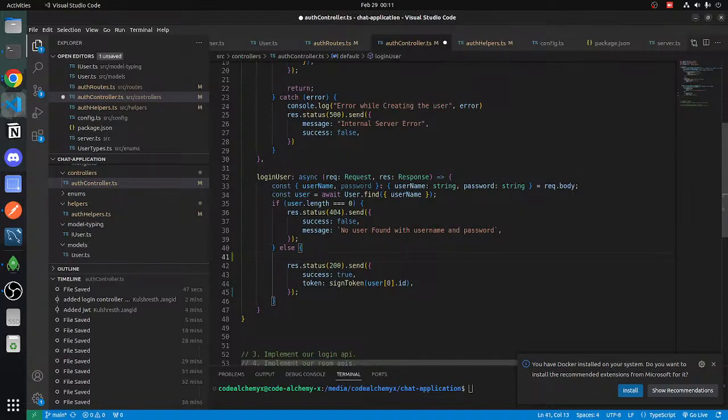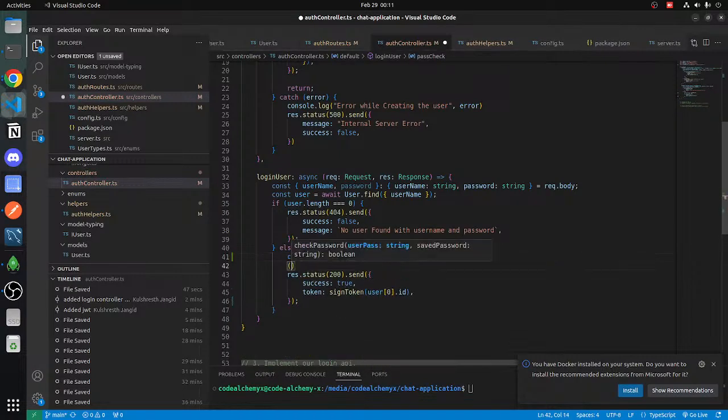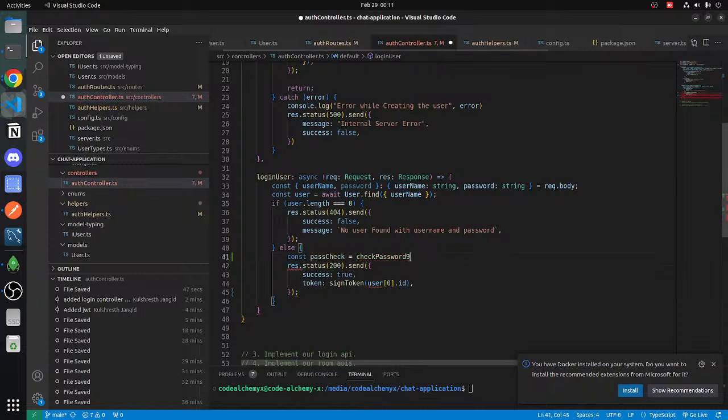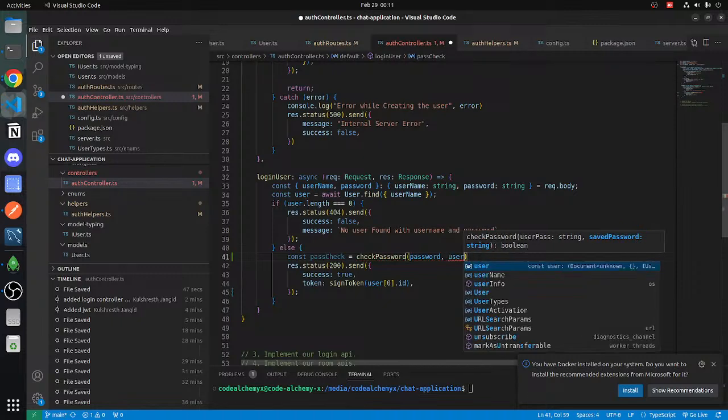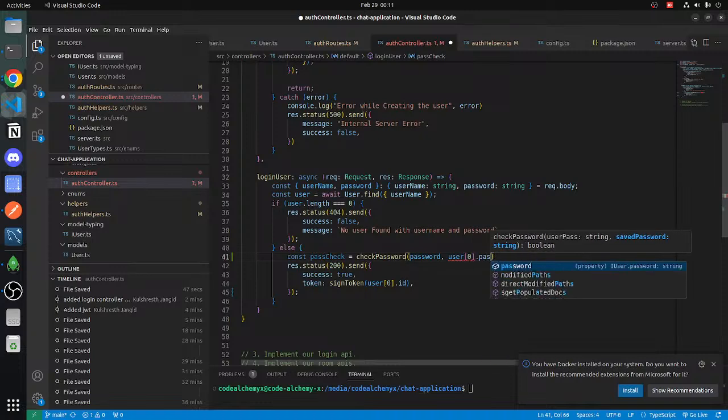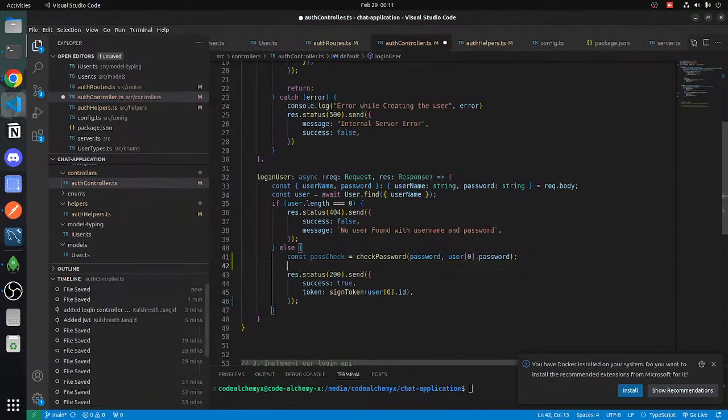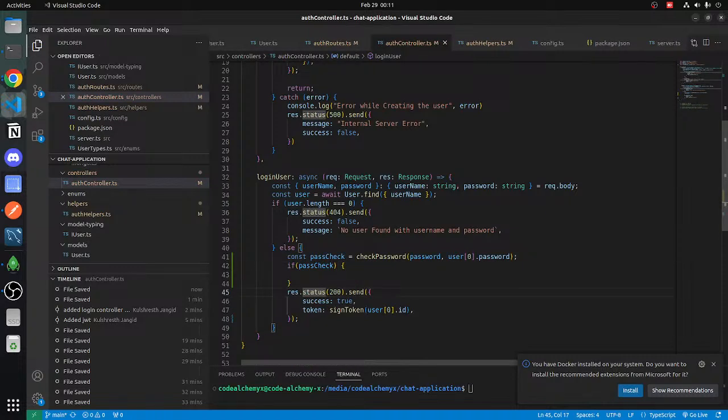Inside this, let's just write const passCheck. Now inside this, check password. First of all, we will be sending the user-provided password, and then the password which is saved in our database, so user.password. Now if passCheck is true, then we will be providing this token.